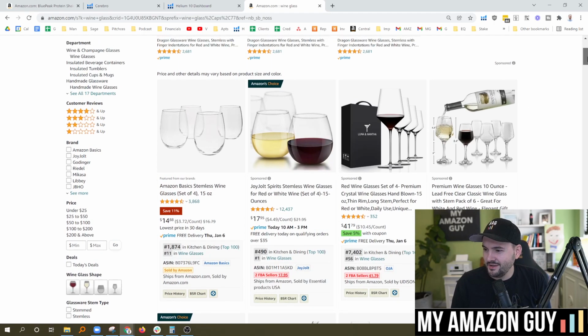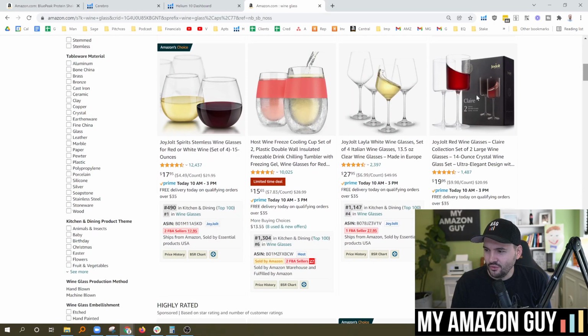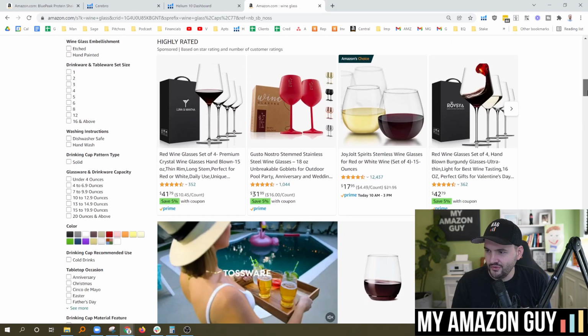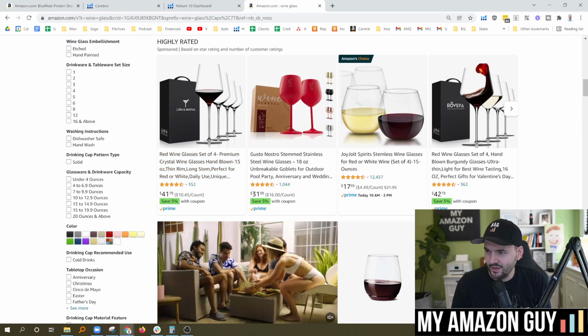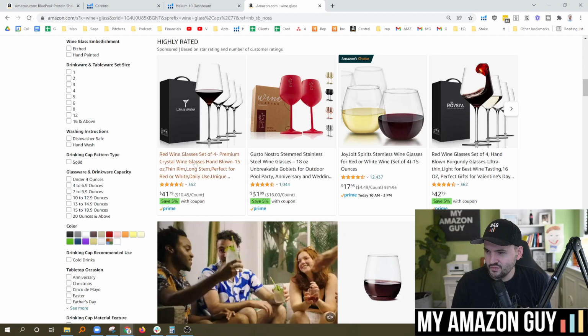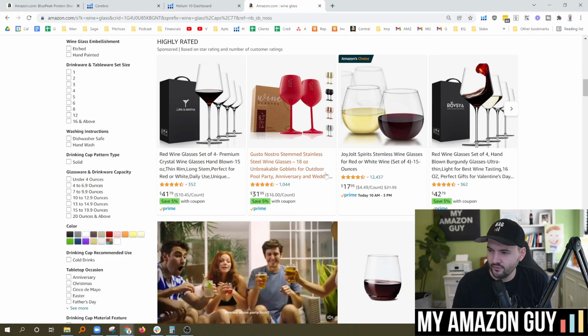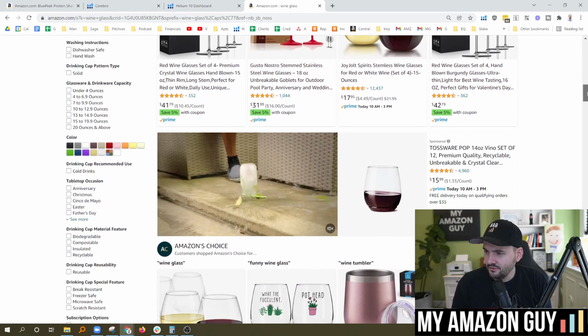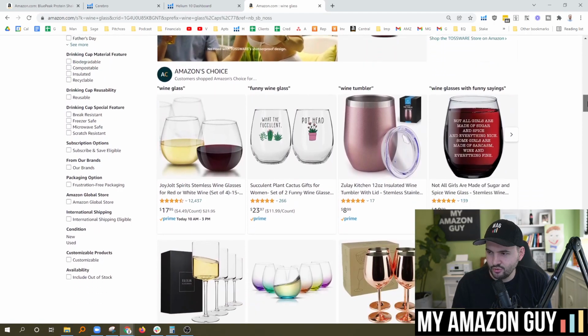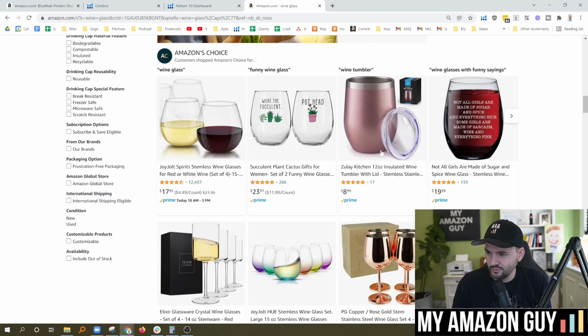But as you can see here, no organic results at the top, technically. So organic spot number 1 would be right here, 2, 3, 4. As we scroll down, you're going to see highly rated. These are sponsored. So these could be positioned 4, 5, 6, 7, 8 for ad tracking purposes. Amazon's choice, those will technically be organic.